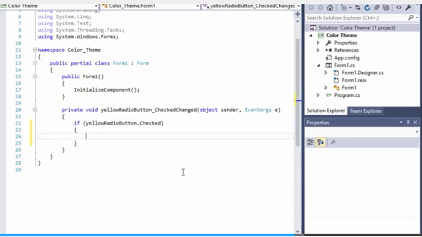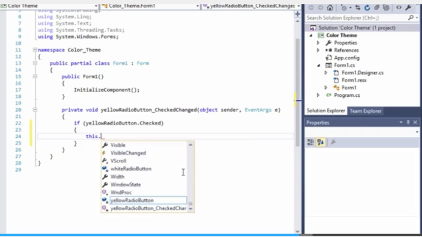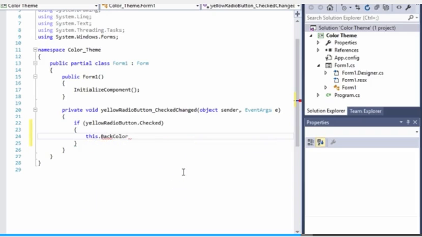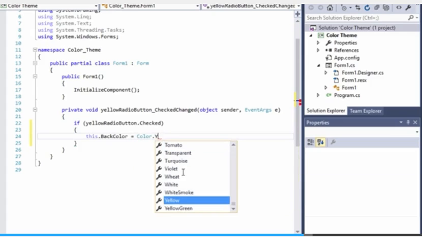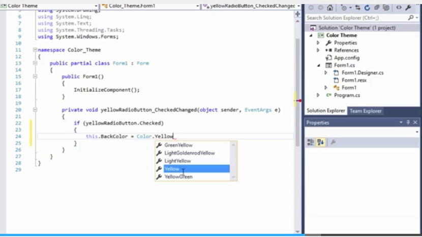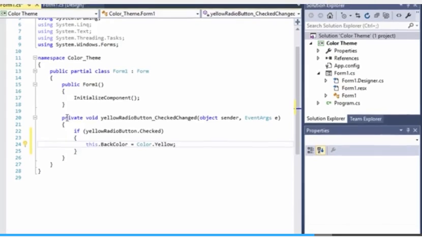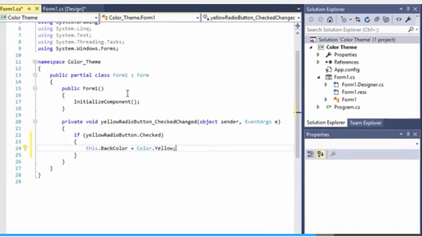then we're going to change the back color of the form, and the code that we're going to write is this dot back color equal, and then the setting is color dot yellow. Okay, so that will change the form to yellow if the yellow radio button is checked. And that's all the code for the yellow radio button. Basically, we're going to write similar code for each of the other radio buttons.